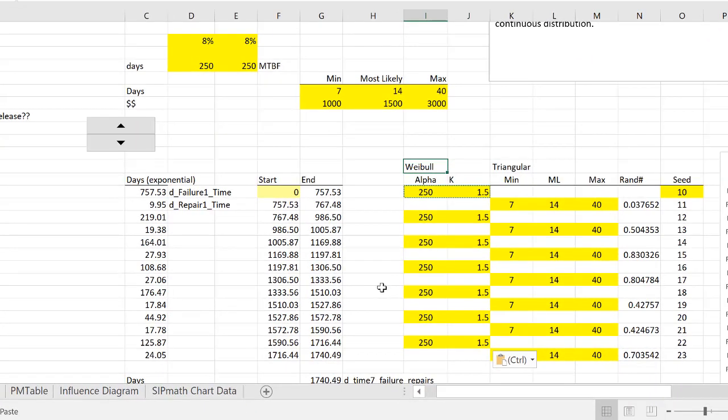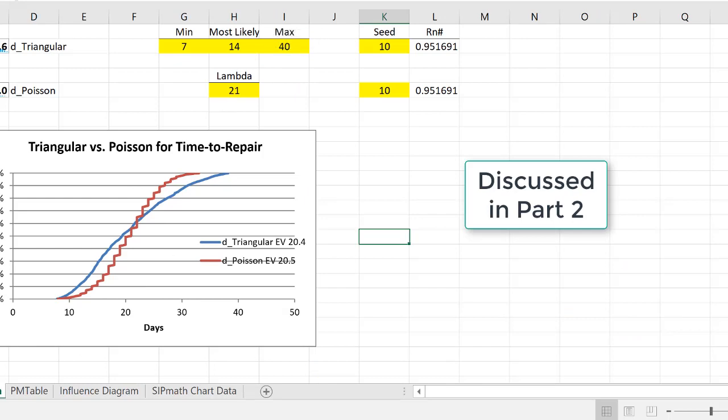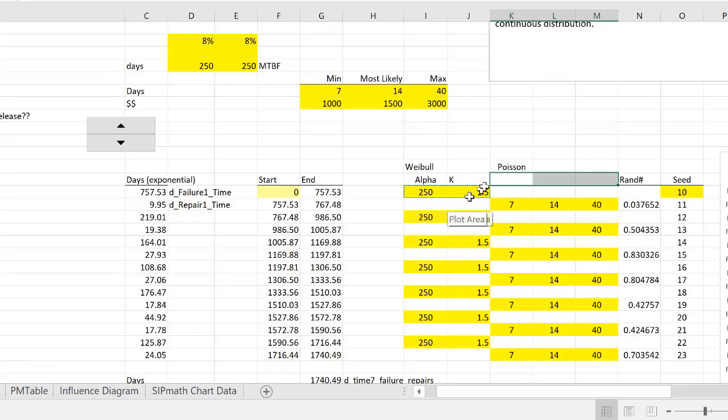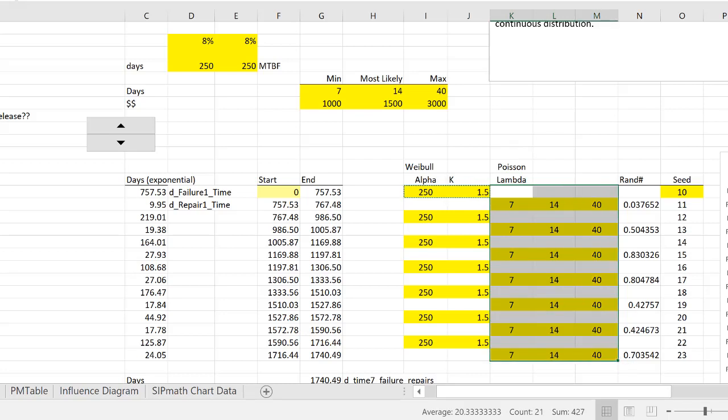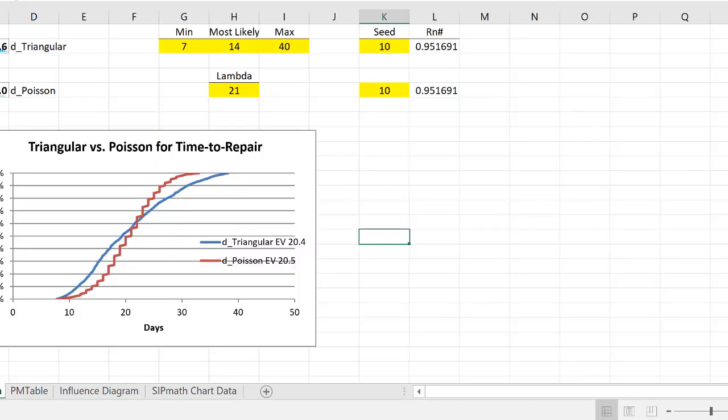And then over here, we wanted to use the Poisson distribution. And now we're not going to have the min, most likely, and max. We're going to have what? Just a single parameter of lambda. We'll just clear all that, and then we'll put in here a value of 21.